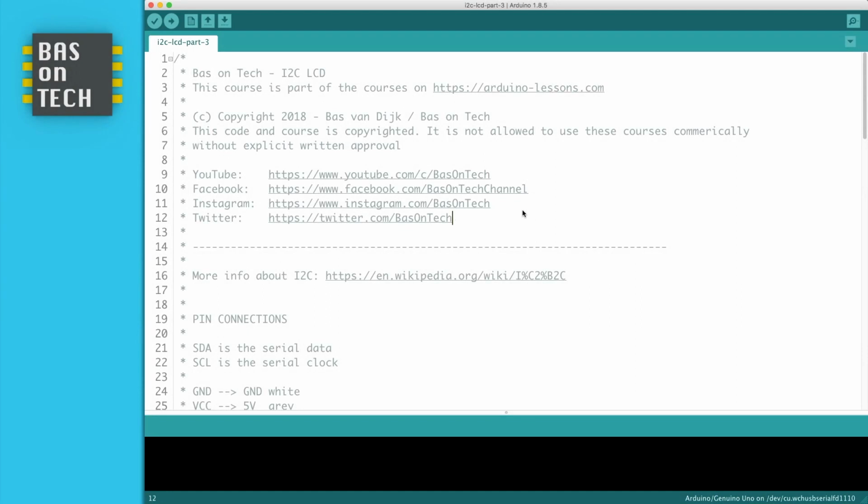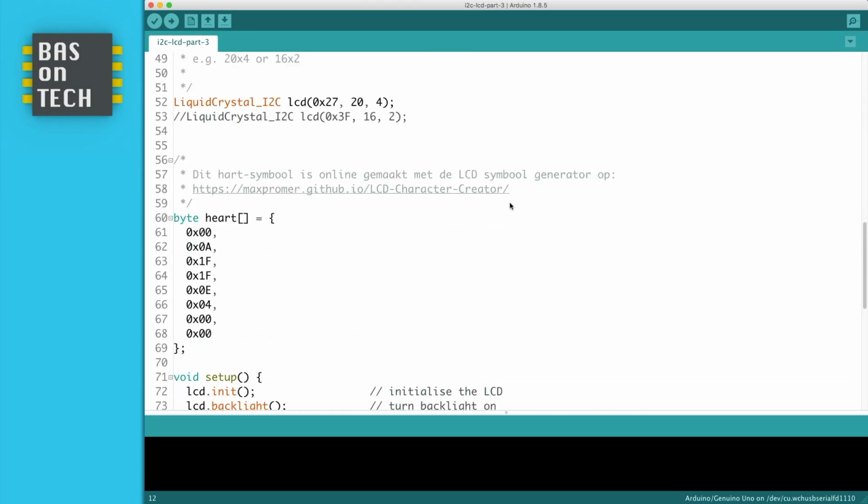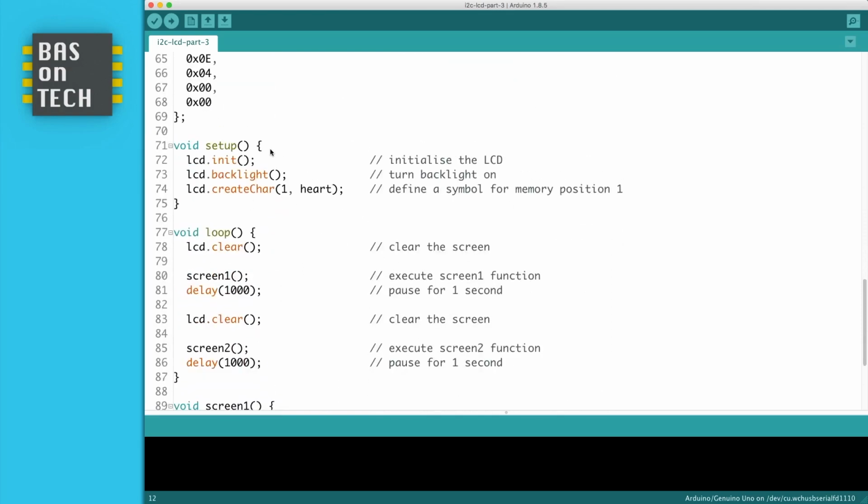In this third exercise, we're going to take everything one step further. In the previous exercise, we've created a steady screen, but now we're going to create multiple screens which are alternating every second. So what I did is I changed the code a little bit because now we want to alternate between screens. So I've moved some code from the setup to the loop. And as you can see here, I first clear the screen, then I execute the screen 1 function, wait for 1 second or 1000 milliseconds, clear the screen, show screen 2, and then wait for another second.